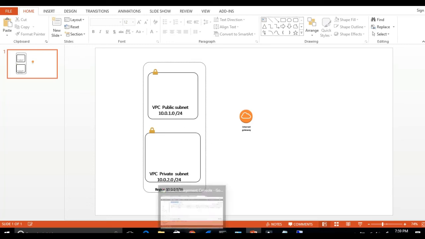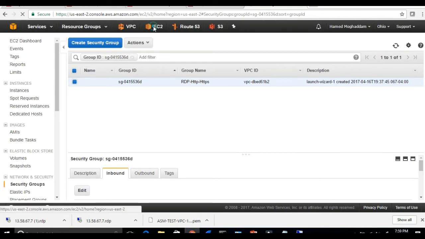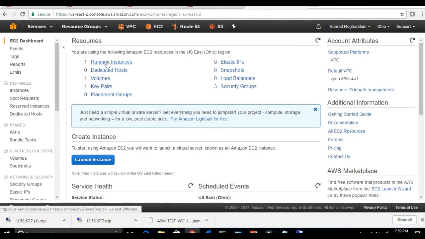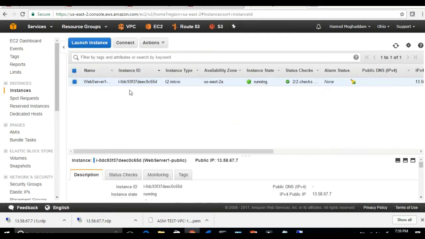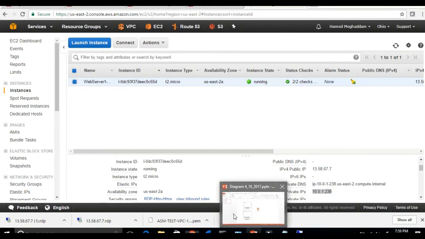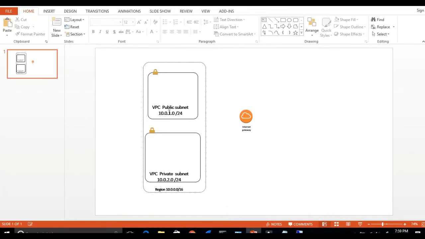When I go back to my diagram, if I go to EC2, and go back to running instances, I can see that this is web server 1. Now look at that. This is the public IP, which I have. When I go down, I will see my private IP, which is 10.0.1.238. And that's the one we got from 10.0.1.0.